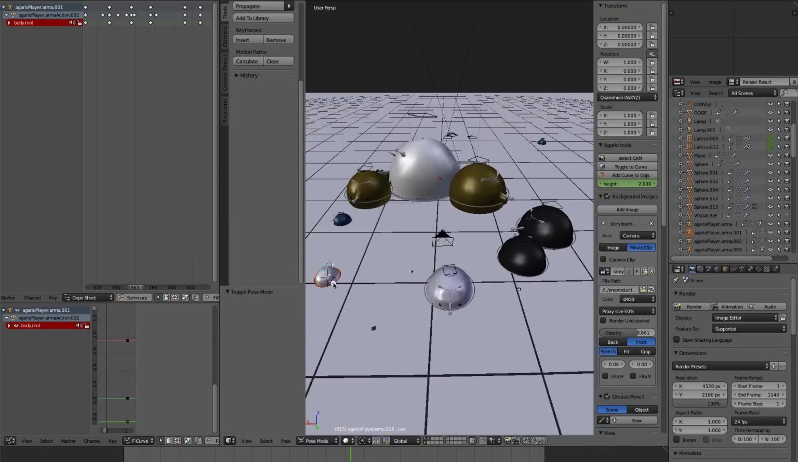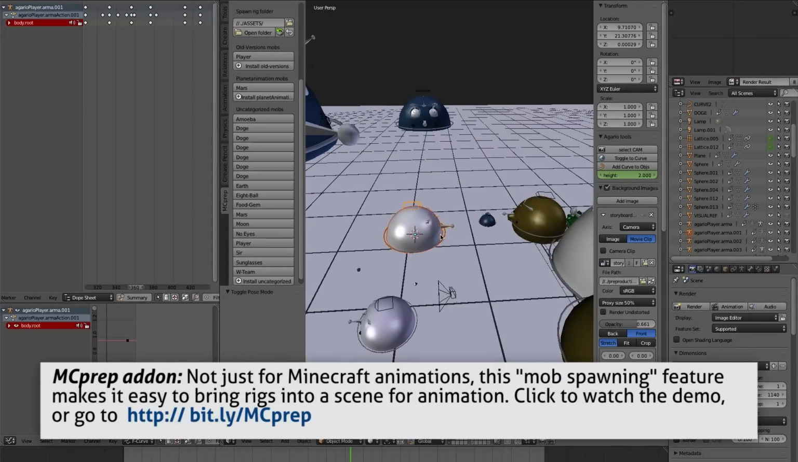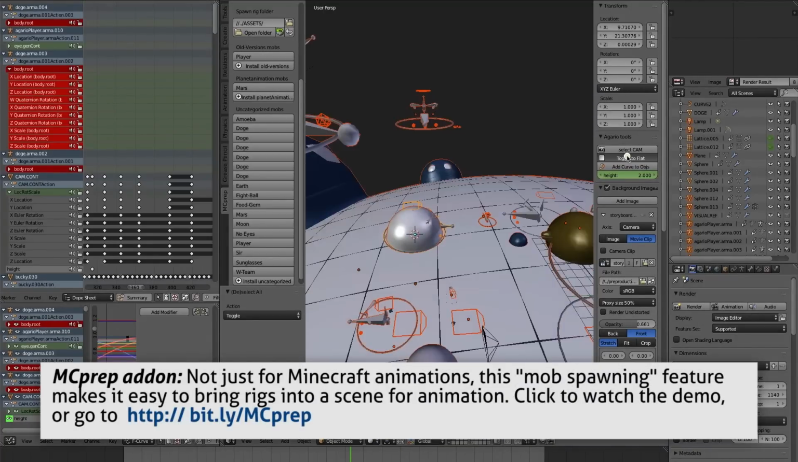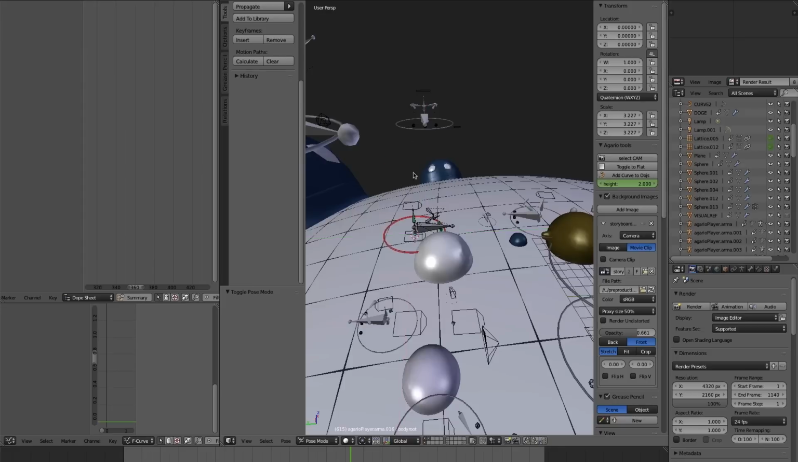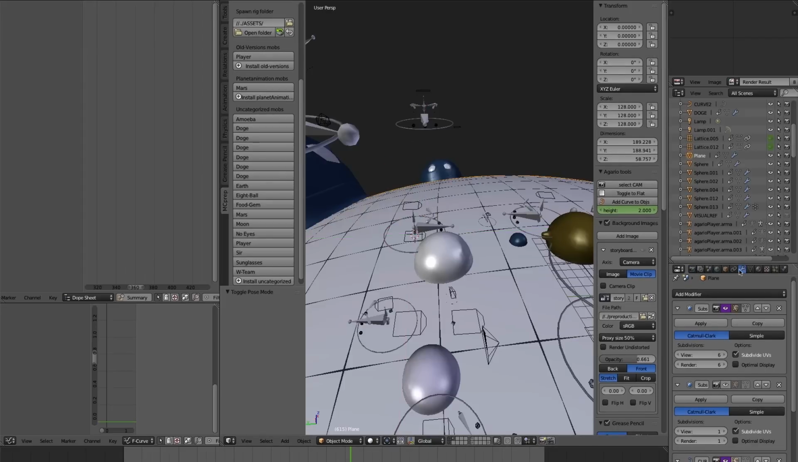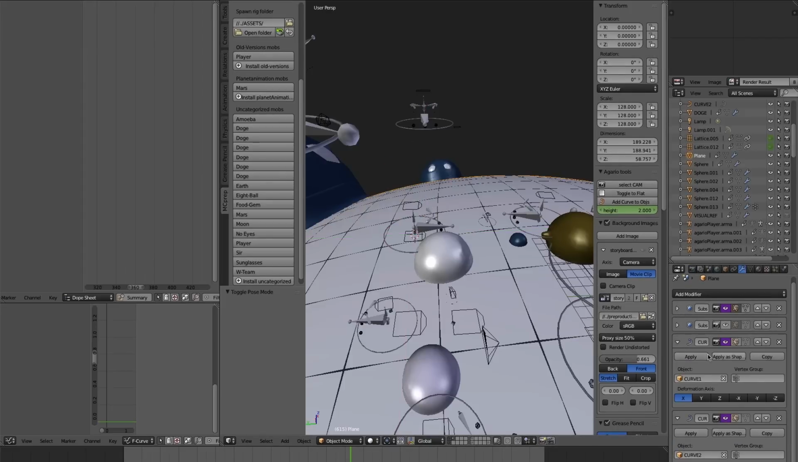Naturally, I also used my MC Prep add-on to easily add all my assets into the scene with a click of a button. As you can see here, by default it will not deform and curve the world until I use the add curvature object, which will basically place on those modifiers which deform it to match the curve for the rest of the objects.